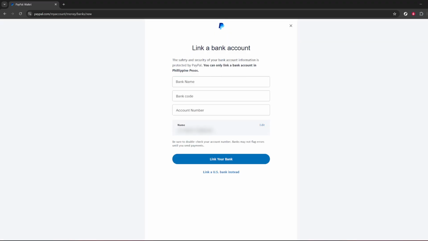Make sure the bank account name matches your PayPal profile to avoid holds or reversals. If PayPal asks for quick confirmations, simply complete them as prompted. This helps keep your account secure and ensures transfers work reliably.